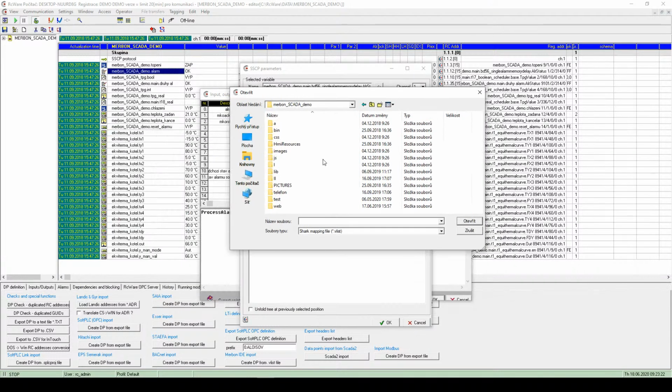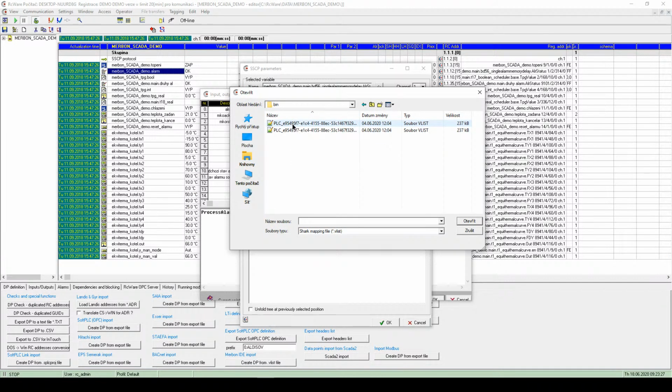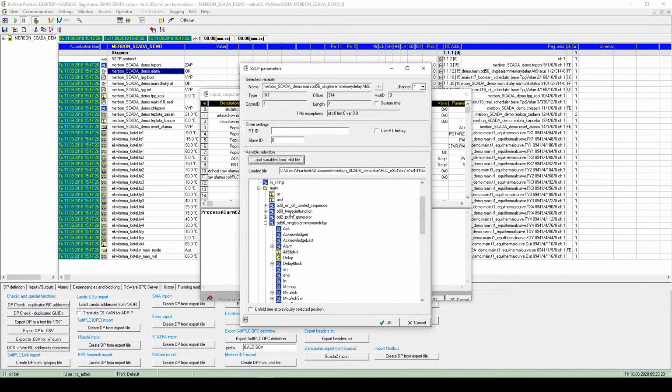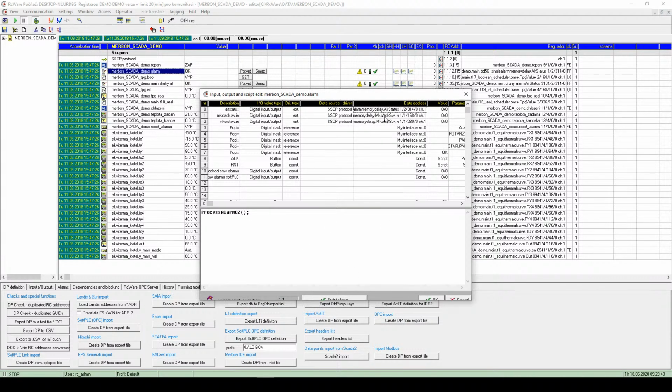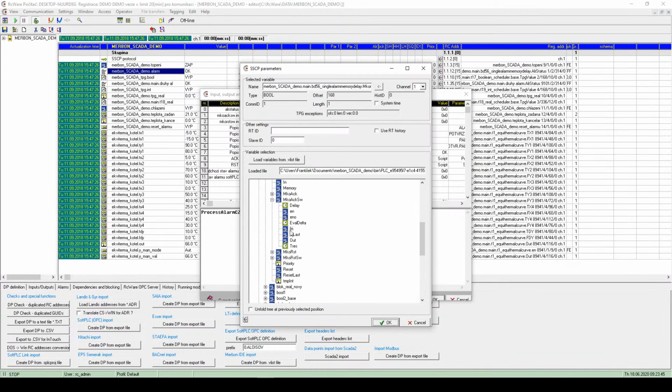Okay, so here I'm in the project folder. I just open the bin and the vlist file here, and I can see that this is the function block that I used in the Merbon IDE, the alarm function block, and here is the variable alarm status. So I'll use this variable for this input, then I use this variable. Okay, this is for acknowledging, software acknowledge. So I use this one. You can see this is a status, and here I use this one.